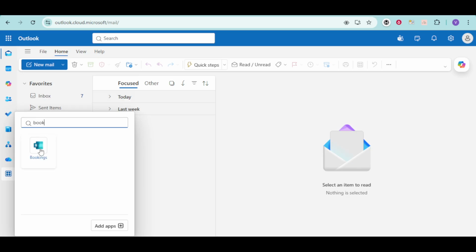To do that, move your mouse over the Bookings icon and right-click it. If you're on a device where right-clicking is different, such as a touchpad or a touchscreen, use the equivalent gesture for opening the context menu. In the menu that appears, look for the option that says Pin. Click Pin.